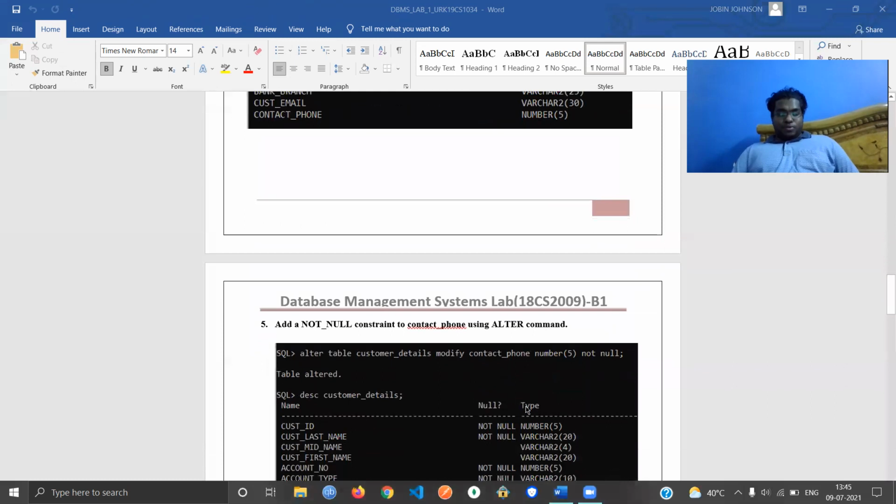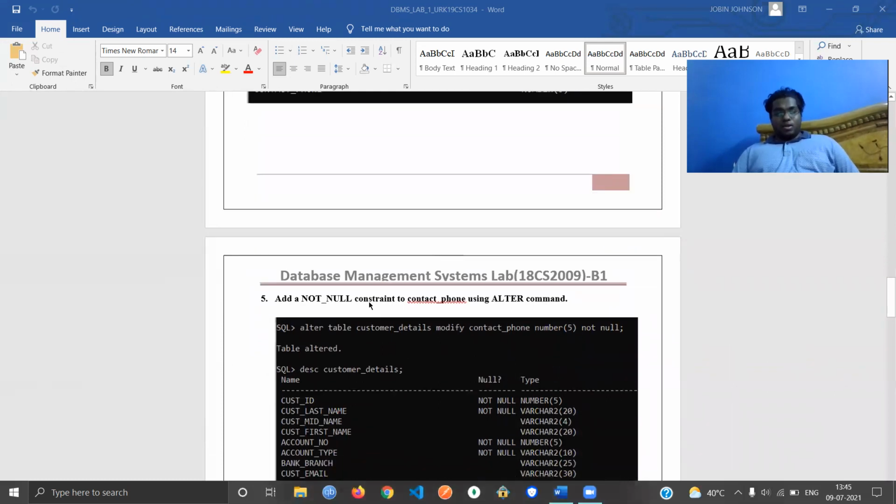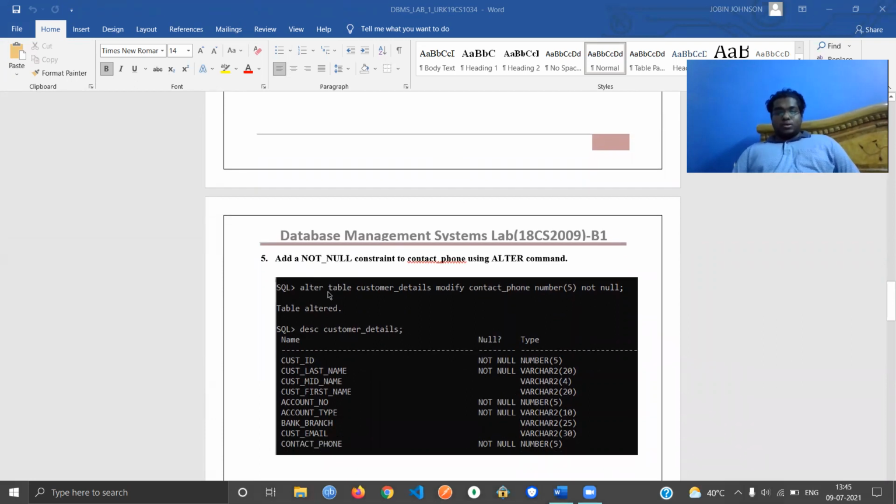And for the fifth question, we have to add a not null constraint to contact phone using the alter command. For that, as usual, we write the command alter table customer details.